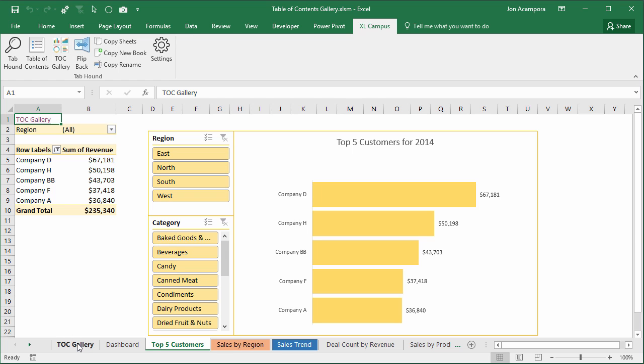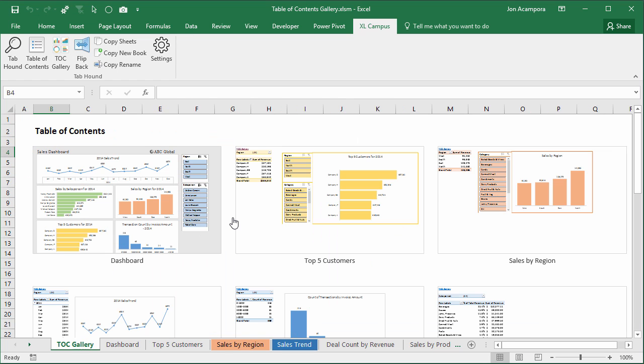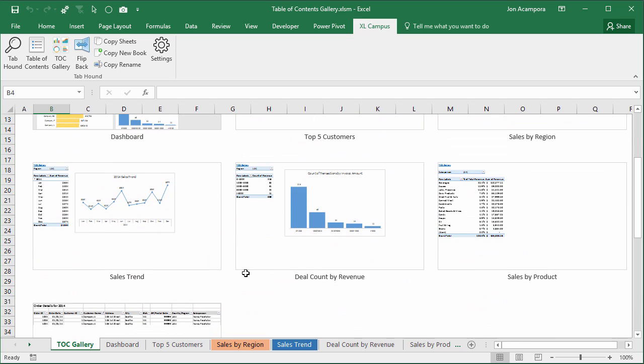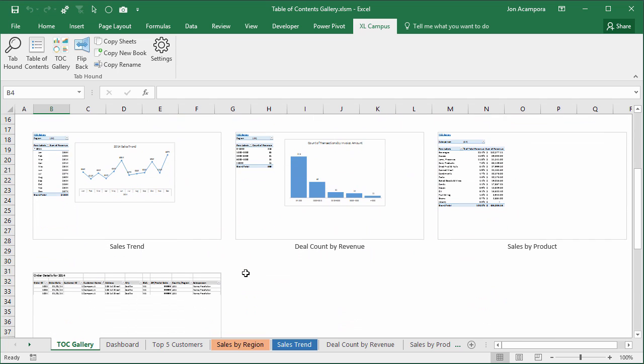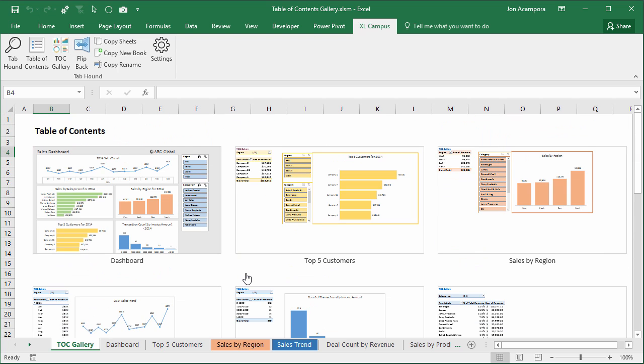So if I jump back to the gallery here, the table of contents sheet, I basically have a little thumbnail preview image of each of the sheets in the workbook. And you can scroll down here and see all of these sheets. So this is a great way to display your work, to kind of show off your work, and show the user or your reader what is in this file, what the file contains, all these nice looking dashboards and charts and all these reports that they might want to look at. It's a very easy way to navigate through the workbook.